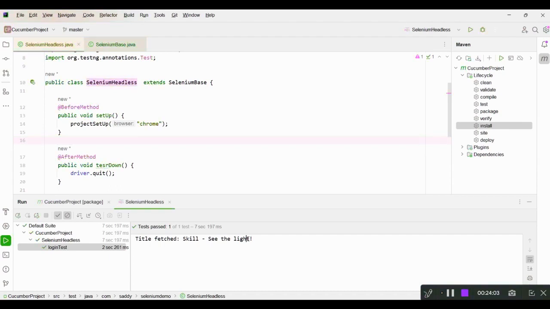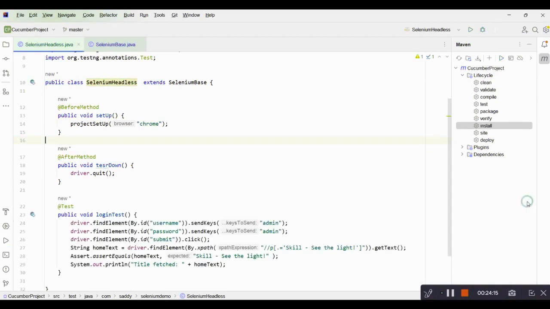So this is what actually happens when you are running your test cases in Chrome headless mode, right? This is the beauty of headless mode, guys. The browser will not be visible, but your test cases will get executed.